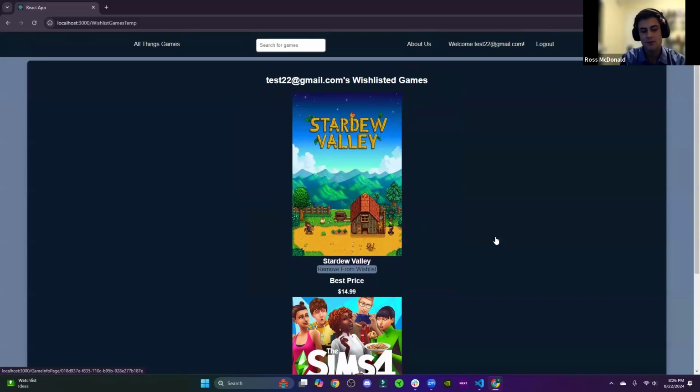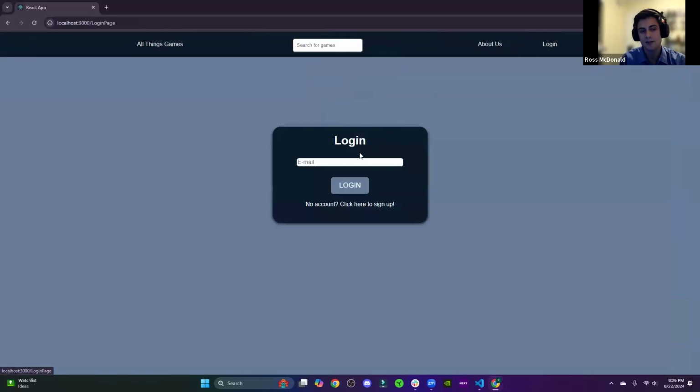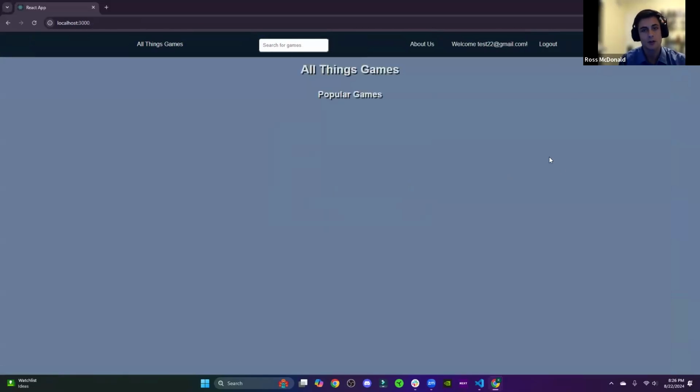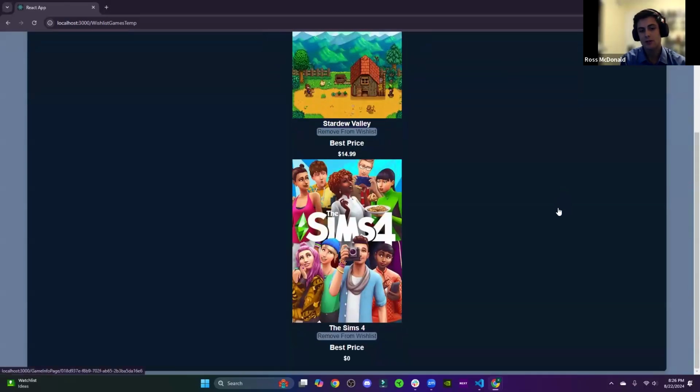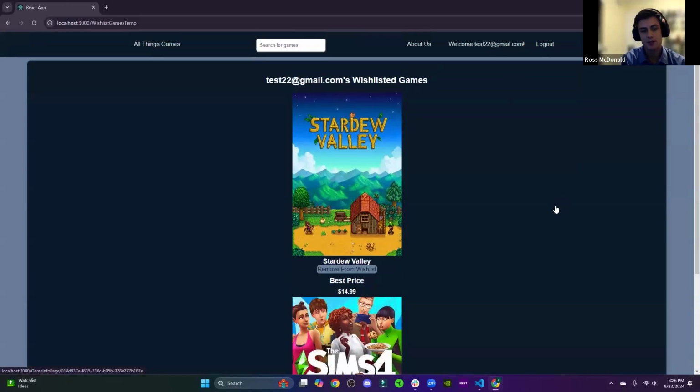By implementing these front-end features, we've aimed to create an enjoyable user experience that allows users to effortlessly search for games and manage their wish lists in a way that is efficient and friendly. And the last thing I'd like to show off is if we go ahead and log out of the application, and then we log back into the application and revisit our user page, we can see that all of the games that we had wishlisted are still present inside our user page.